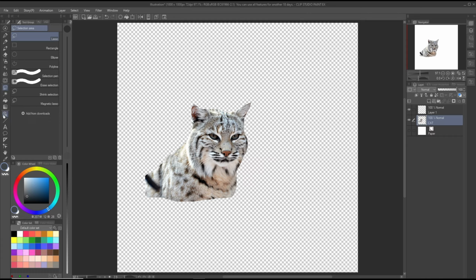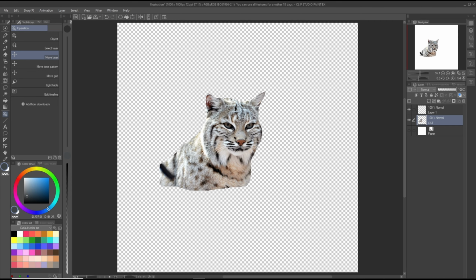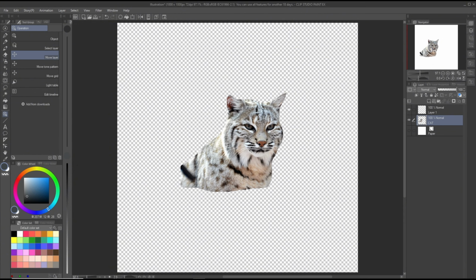So that's it for the basic Clip Studio Paint tutorial: how to make a transparent background.